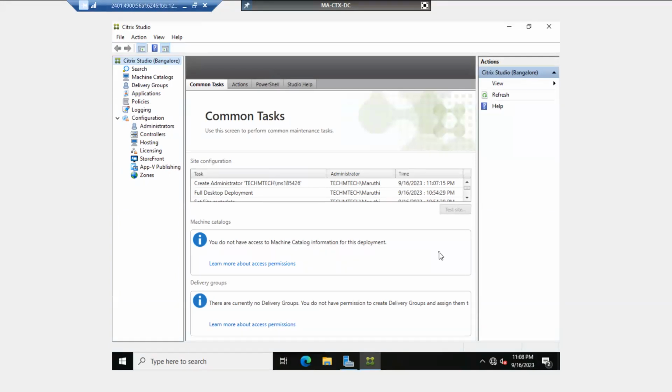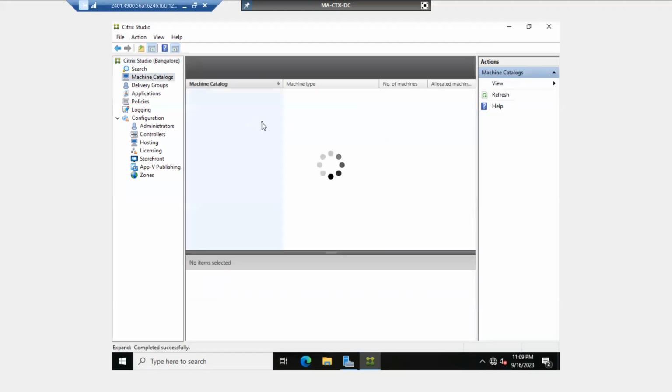Now, as you can see, I logged into Studio with my user account, that is Mahesh Singh, right? And you can see I do not have access to the machine catalog. Why? Because I am only a read-only administrator, right? So if I click on the machine catalog, I can see the machine catalog, but the right-hand options go away, right? To create a new machine catalog, those options are not visible for me, right?